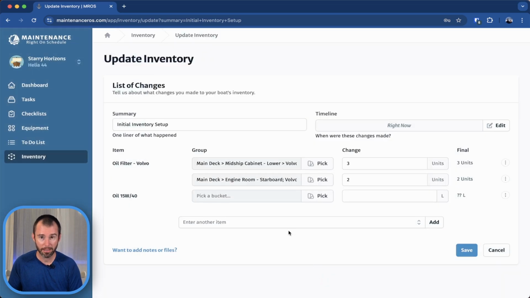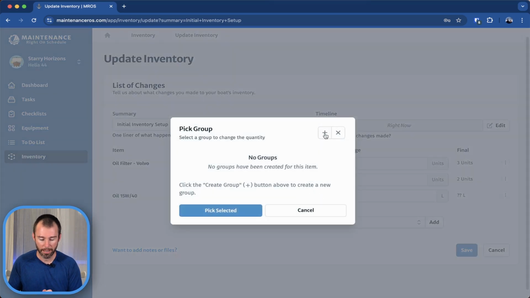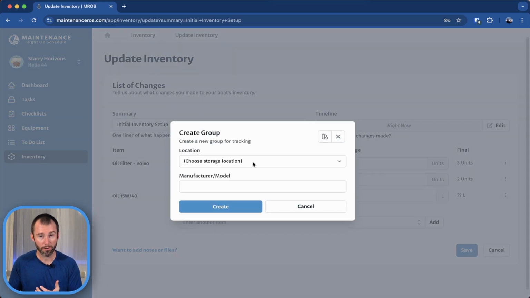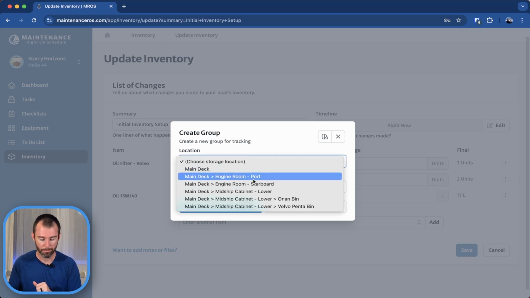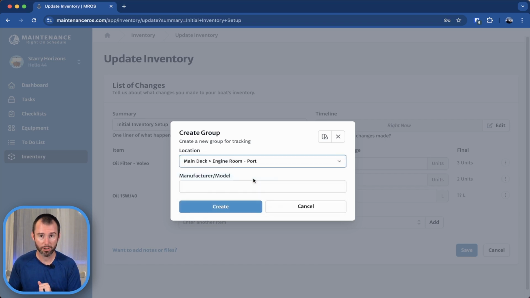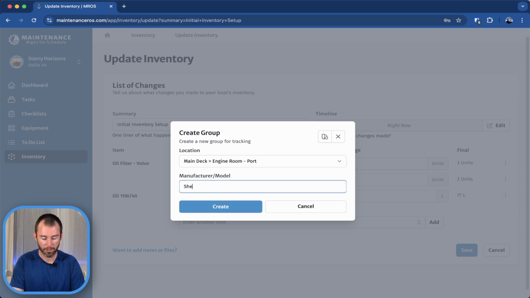And then the next step is going to create our first group, just like we did before for the oil. Let's go ahead and say that we store our engine oil in the port engine room. Select that storage location. And for this group, I'm going to say that the manufacturer is Shell Oil and the model number is 15W40.